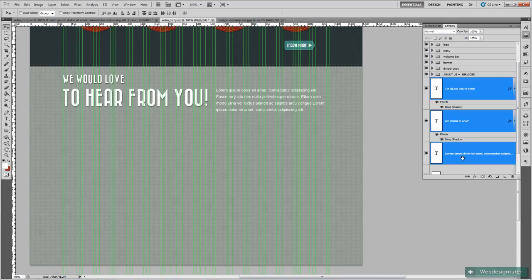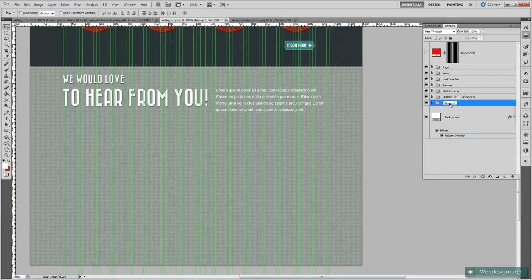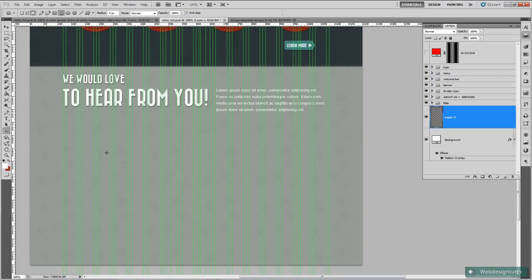Okay, so the form next then. Let's just group these together so they're out of our way. So group those and call these titles. And with the background layer selected, we're going to choose the rounded rectangle tool, and we're going to make sure that fill pixels is selected in the options bar. And then we're going to choose the radius. We'll make sure that's set to 5 pixels. Foreground set to white. Create a new layer, and then just drag out a rectangle.